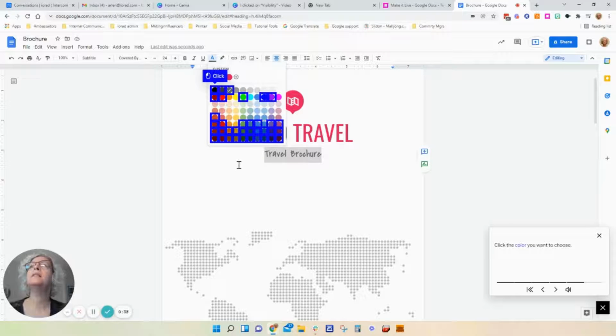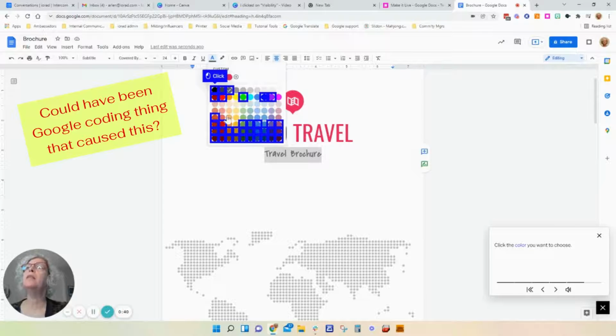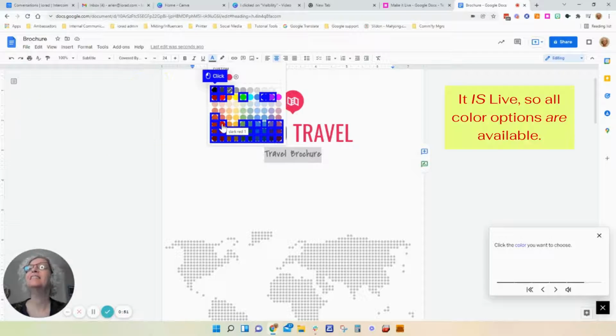Now, in this case, I think these were paler and they didn't show up. I'm not sure why. If it was something I did, I'm not sure. I'm just going to click on a color for now and I'll worry about what happened later. You know that people are going to be able to choose whatever color they want. It's just that some of the boxes aren't colored.